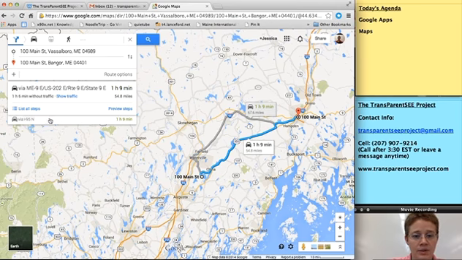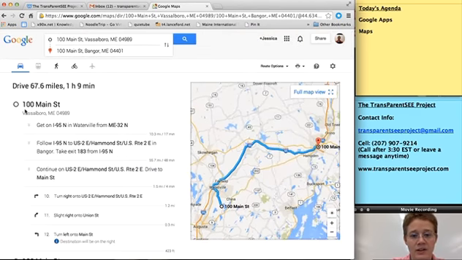Okay, so it tells me I can go that way or I can go this way. But either way, it's going to take 1 hour and 9 minutes. It tells you how many miles it is. It'll list out all the steps of the directions.